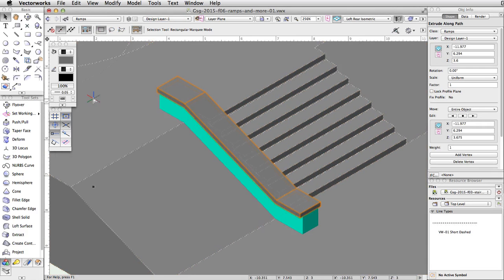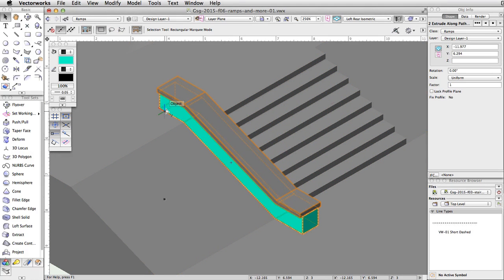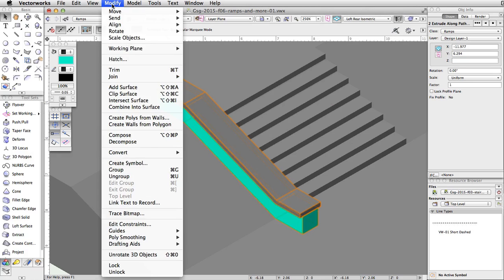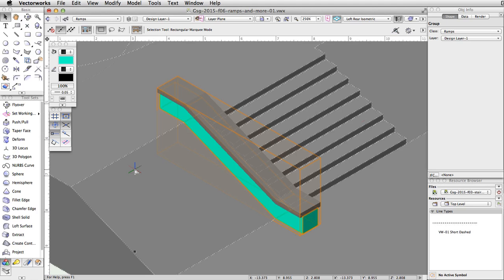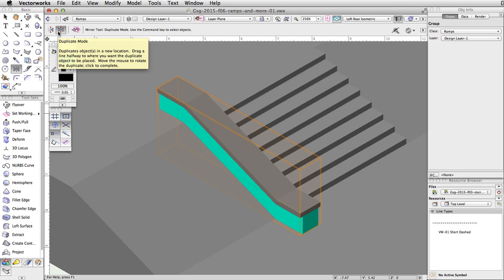Finally, let's group the ledge base and top together and mirror the ledge to the other side of the stairs. Select both the top and base of the ledge and go to Modify, Group. With the ledge group selected, activate the Mirror tool in the Basic palette and enable the Duplicate mode.